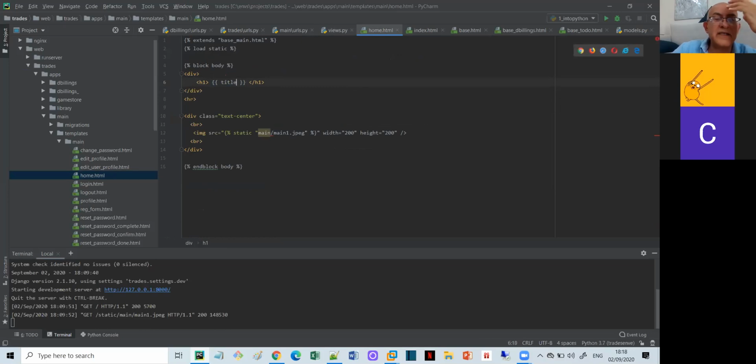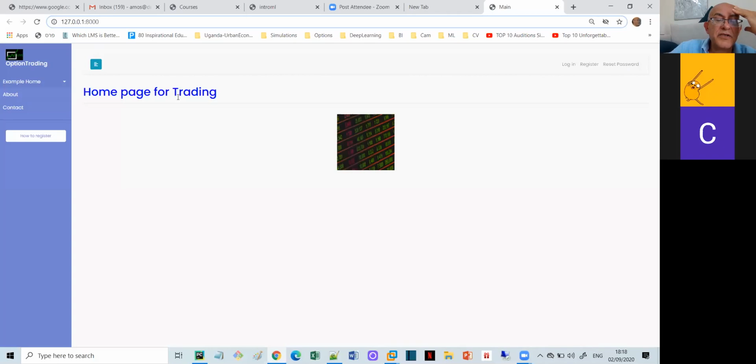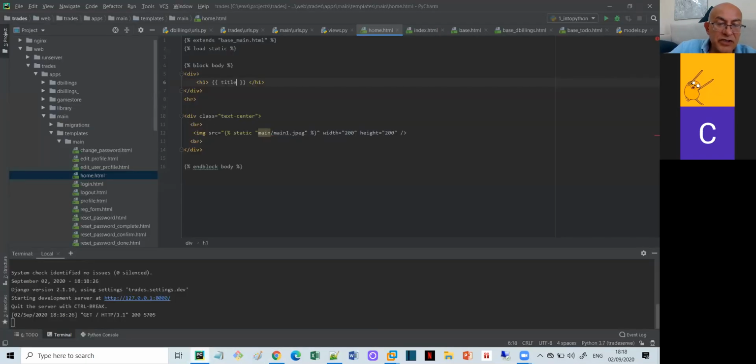Okay, let's see the effect of it. Let's go back here. If you notice, it says home page for trading. In fact, this is really the string. When I refresh it, this is really what it is. Let's play with it a little bit. So let's change the title.